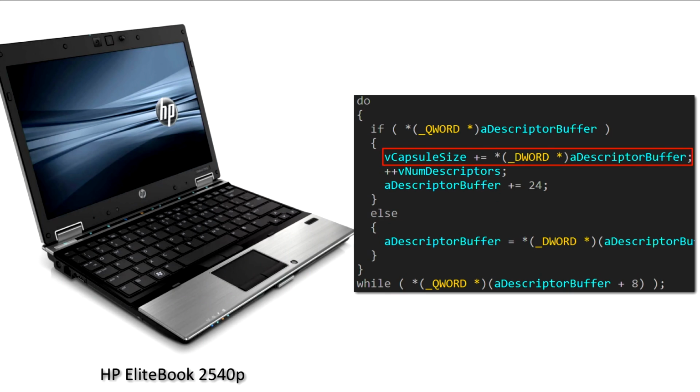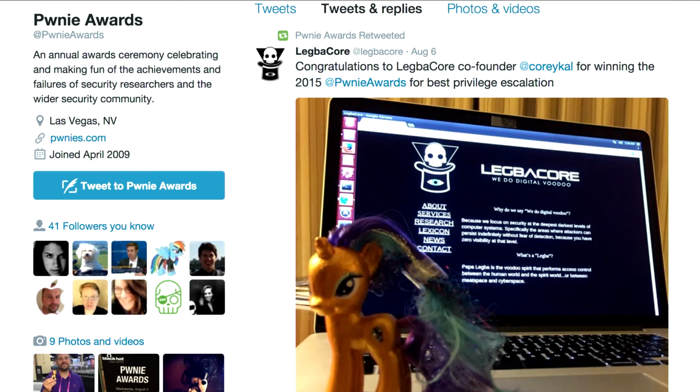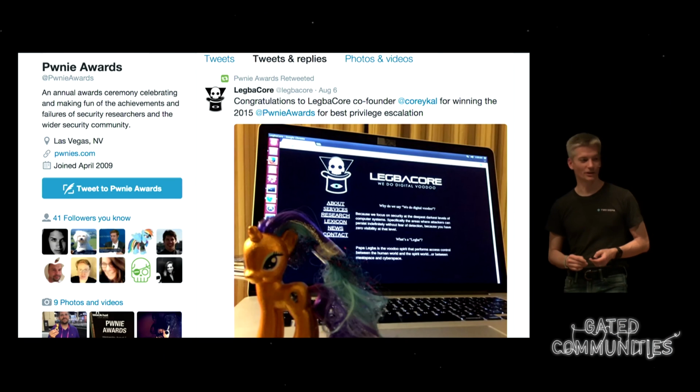One of the machines that he showed this on was an HP laptop, and what's happening is that the length there in the descriptor buffer is user controlled. So it's possible to generate an integer overflow in that length, which then gives him code execution while it is parsing a firmware update. So this is being run with the flash unlocked and gives him full write access. This affected so many systems that he won the Pony Award for Best Privilege Escalation at Black Hat earlier this year.